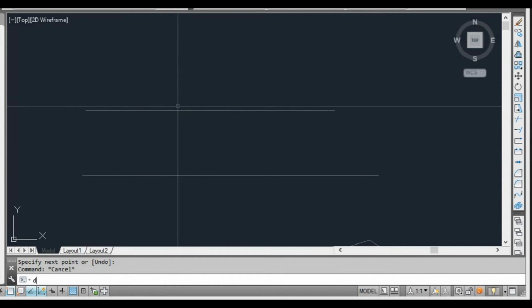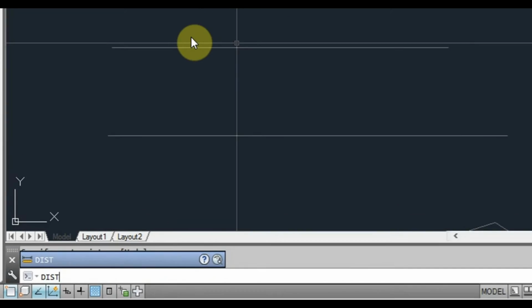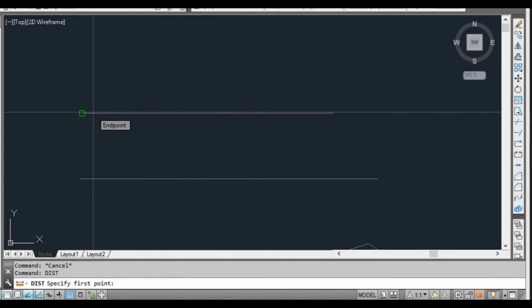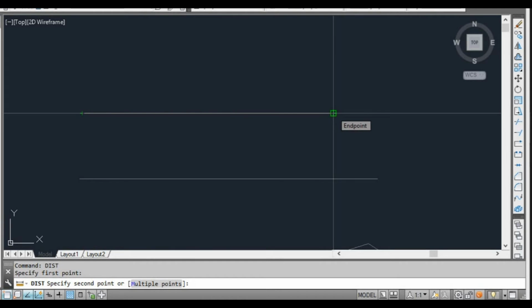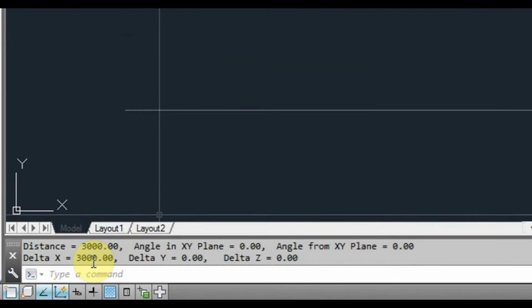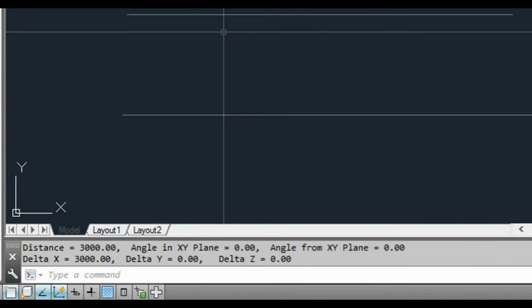We can measure that in two ways, just to check. We can use the dist command, D-I-S-T, which is to measure distances, and then press space. As you can see, we're snapping using the endpoint to the end of that line, and we're going to snap to the end of the line on the other side. If we look at the command prompt, it now tells us what our distance was, which was 3000, which is what we wanted it to be.